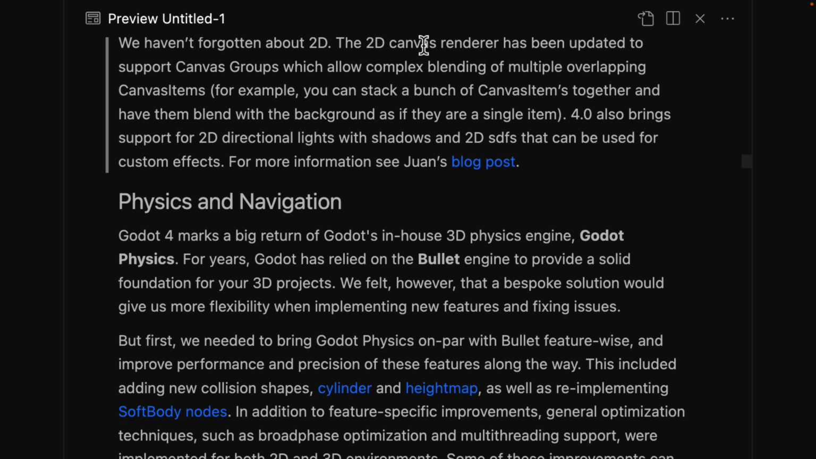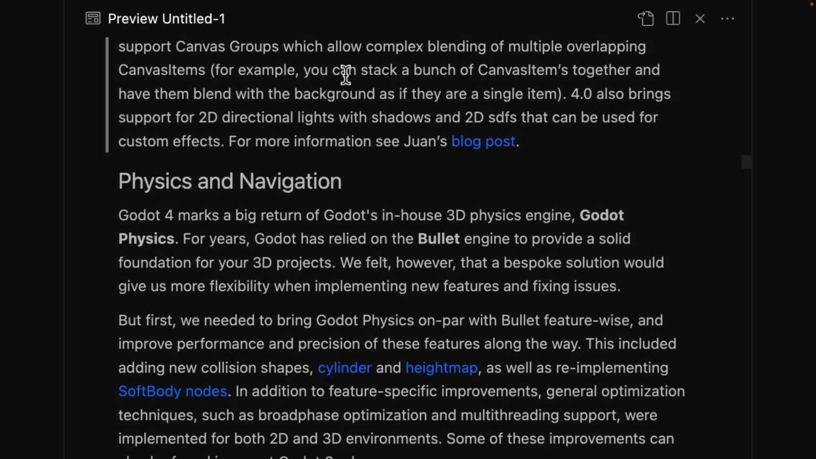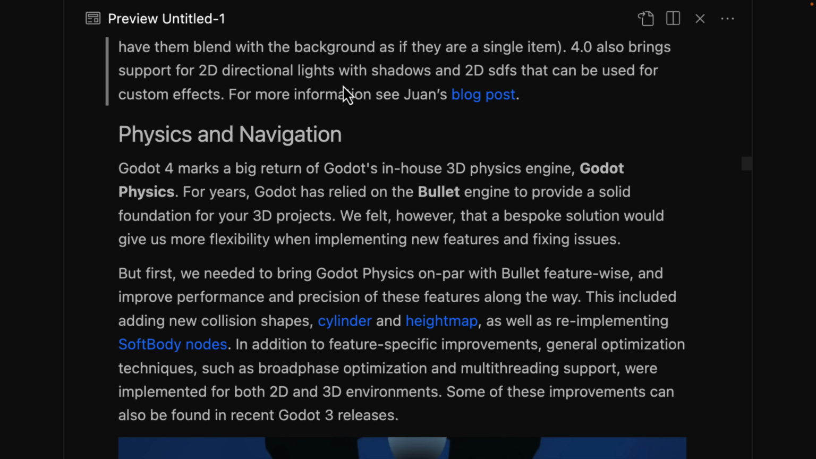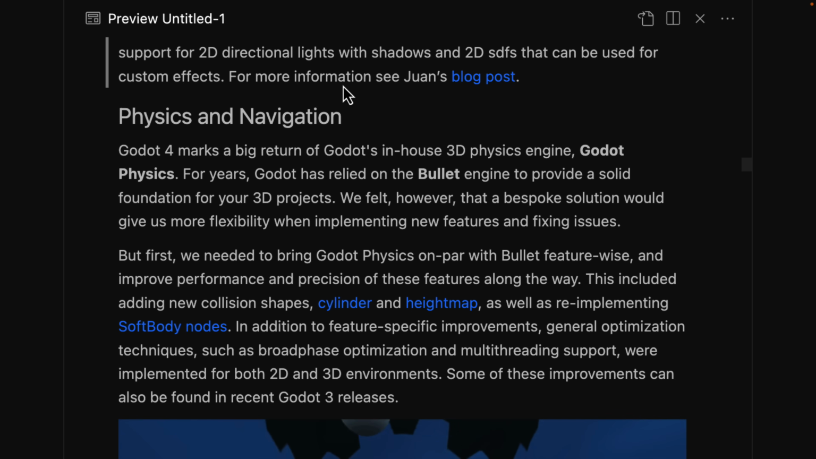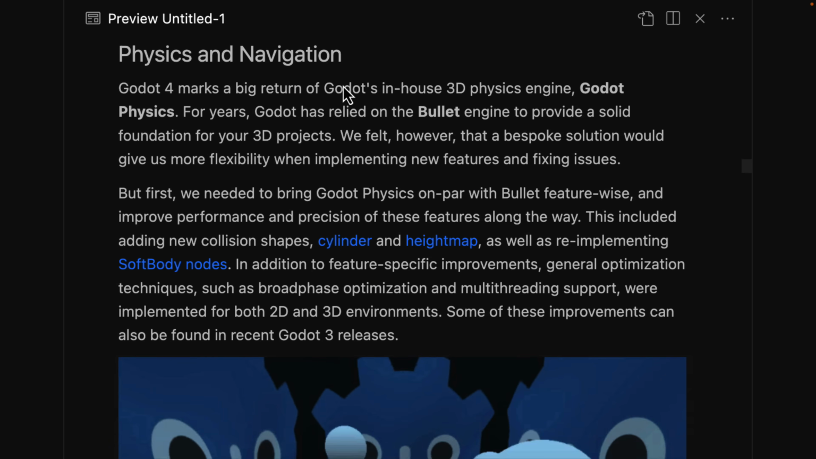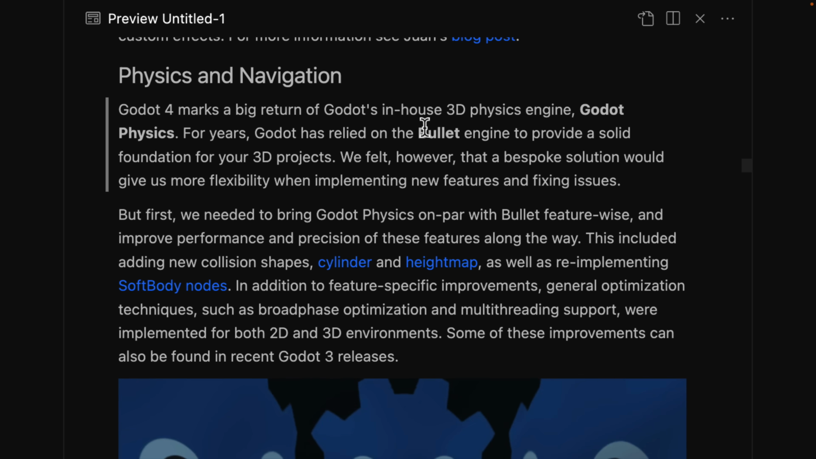But the 2D canvas renderer supports canvas groups now, also supports 2D directional lighting and shadows, and 2D signed distance fields can be used for custom effects. More details are available in that blog post over there.